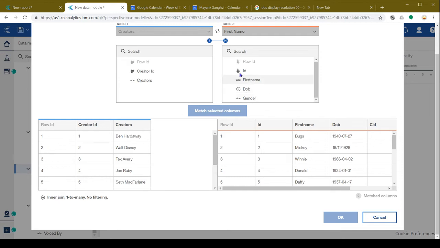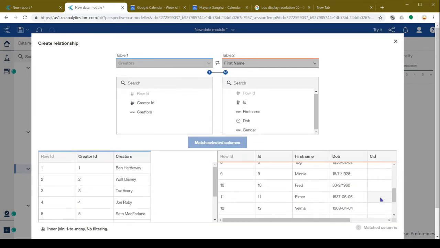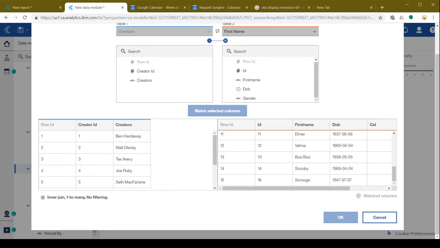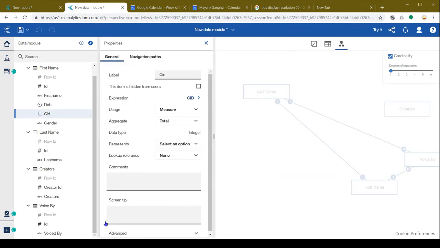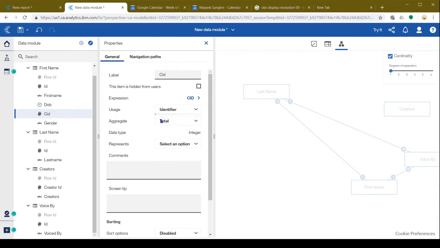Okay, so let's first change it to ID and then mostly we are able to see CID here. So let me click on cancel. Let's select this. Under properties, we have the option to make it an identifier.